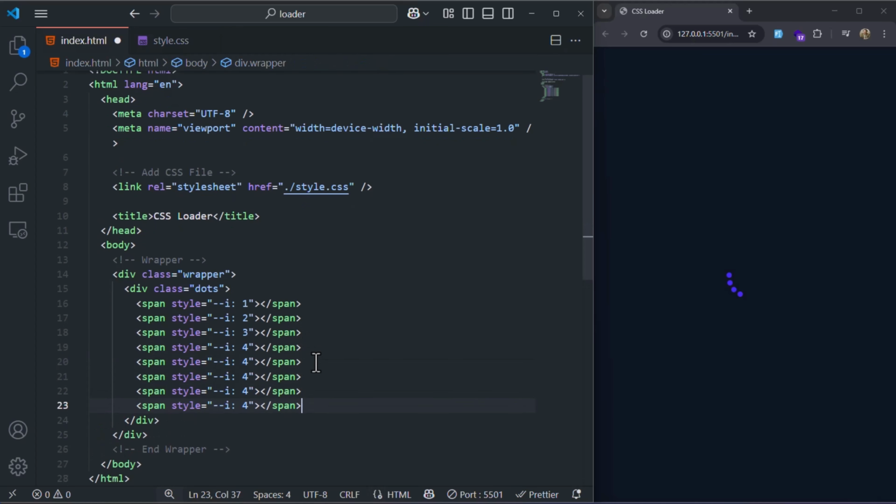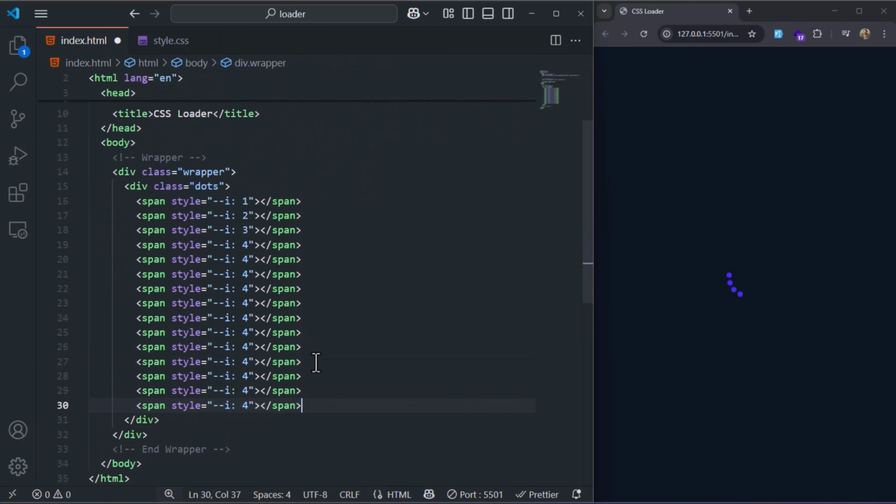Now if I make them 15, you can see we have 4 dots and there is free space for the other dots. So I just copy these spans to 15, and I'm going to change the numbers 5, 6, 7, 8, 9, 10, 11, 12, 13, 14, and 15. Now you can see that our dots are completed.